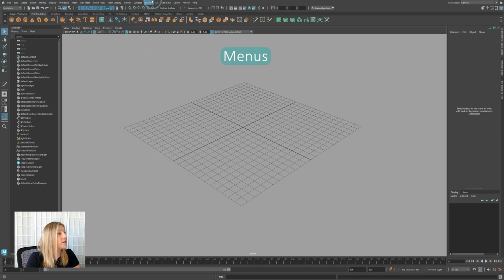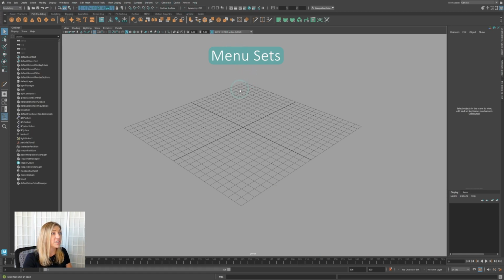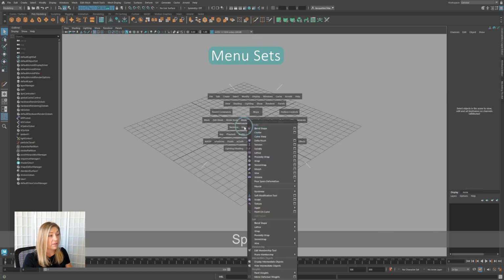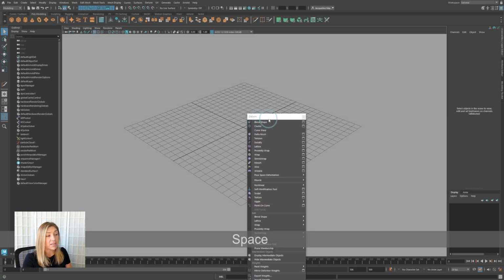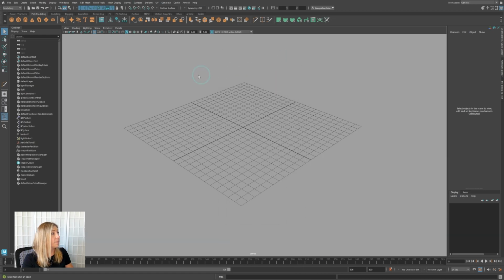Now our menus are going to pertain to whatever menu set that we're in. So down here we can control our menu sets. And you'll see as I click through, the first menu items are going to remain the same, but it's the rest of our menu items that are going to change. If you ever want to access all of them, just hold down the space bar in your viewport and you'll see all menus available here, even if they're not currently in view. And then you can still release on any of these double dotted lines if you want to use that pop-up feature.